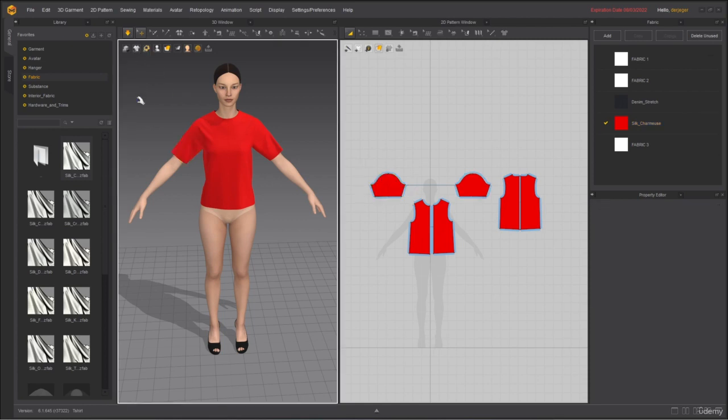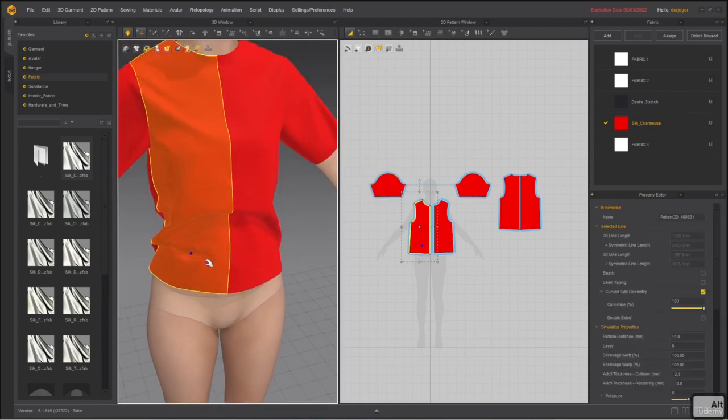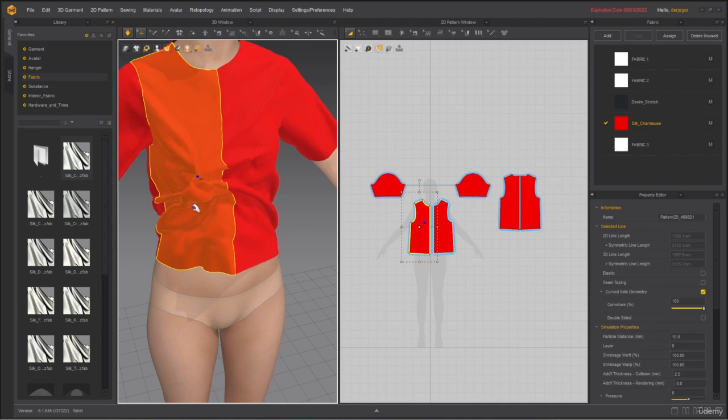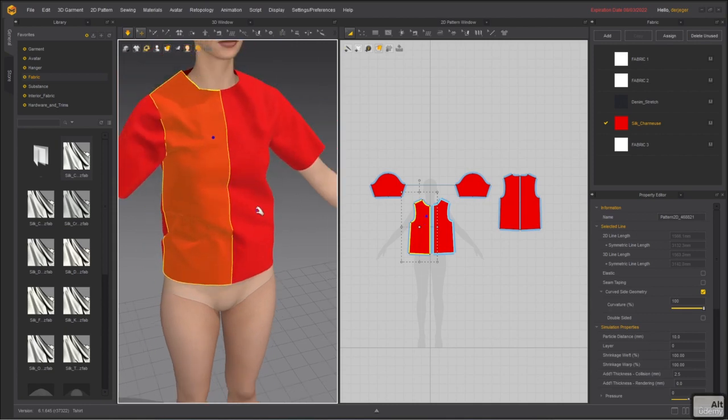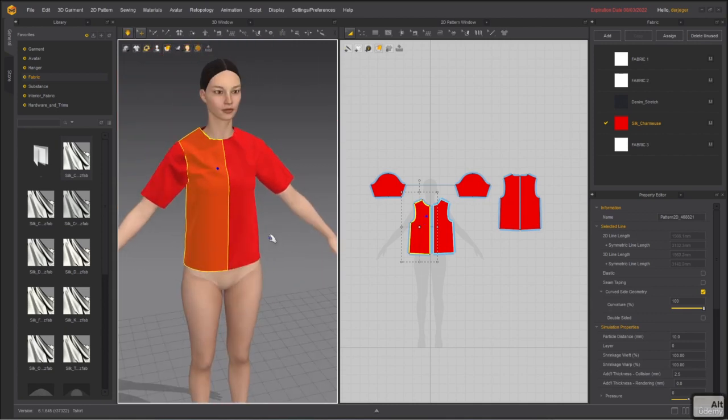And if we simulate, as you can see, the silk will be a lot smoother, will get more wrinkles, and will get a different sort of behavior because the physical properties of the cloth will be slightly different. And that's pretty much the basics of the clothing system, the property settings.